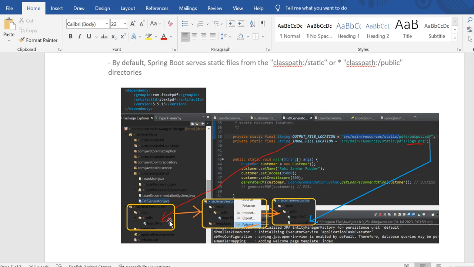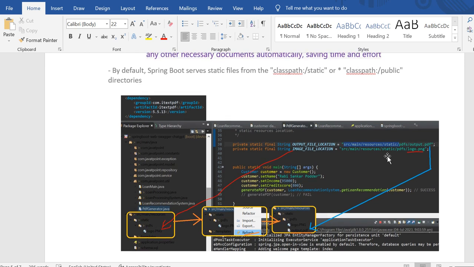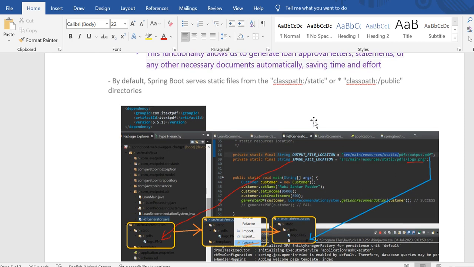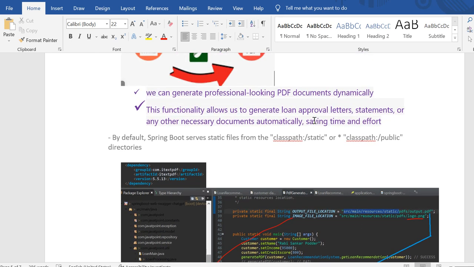Here the input is the logo. I have given the logo of Truist, and I have also created the output, where the PDF will be generated. By default, Spring Boot serves the static files from the classpath static and classpath public. So this way we can generate professional-looking PDF documents dynamically.